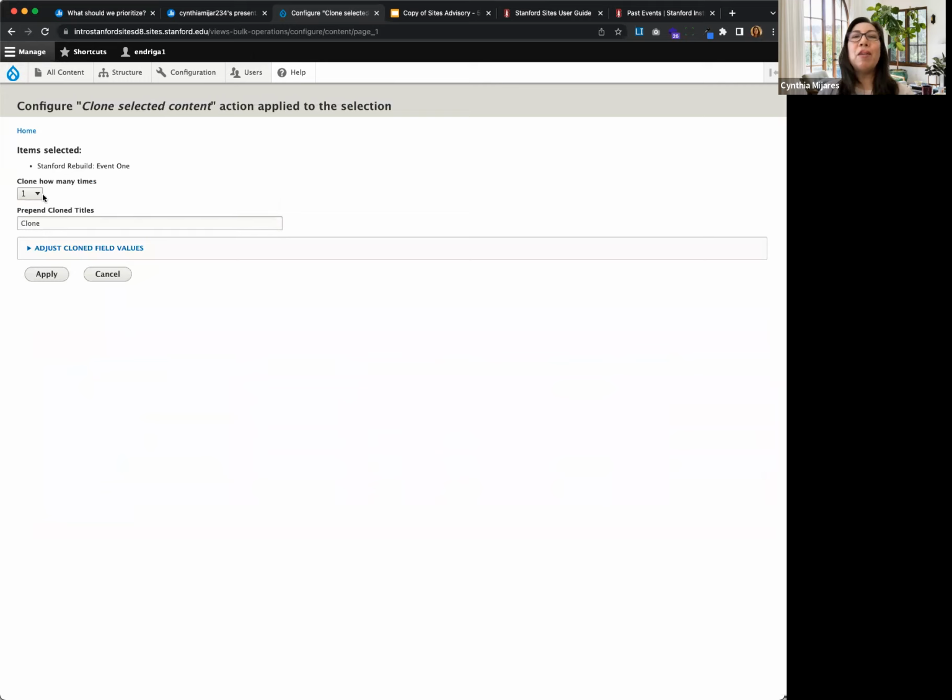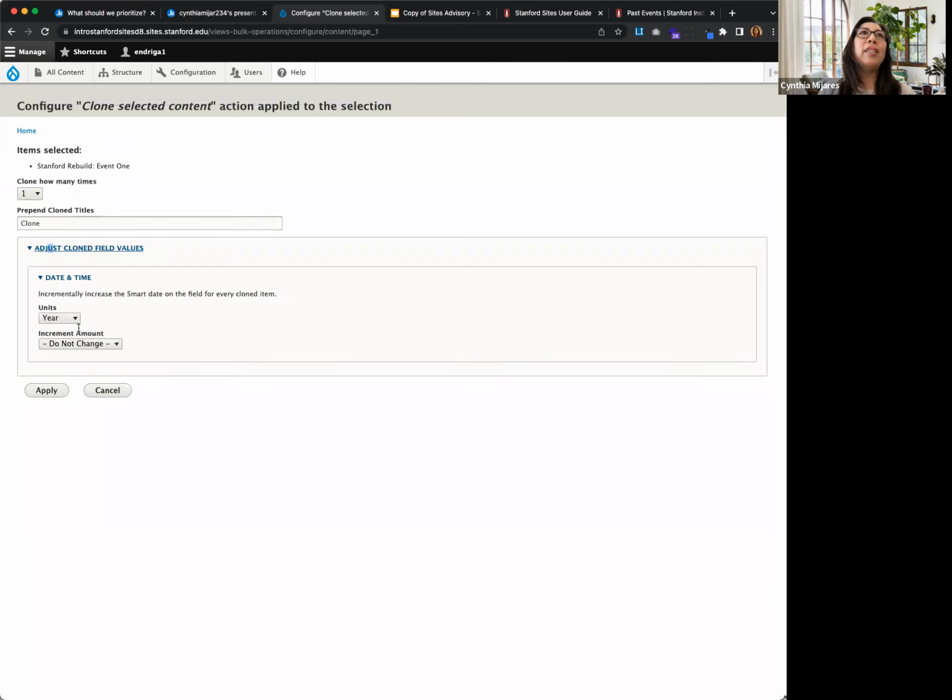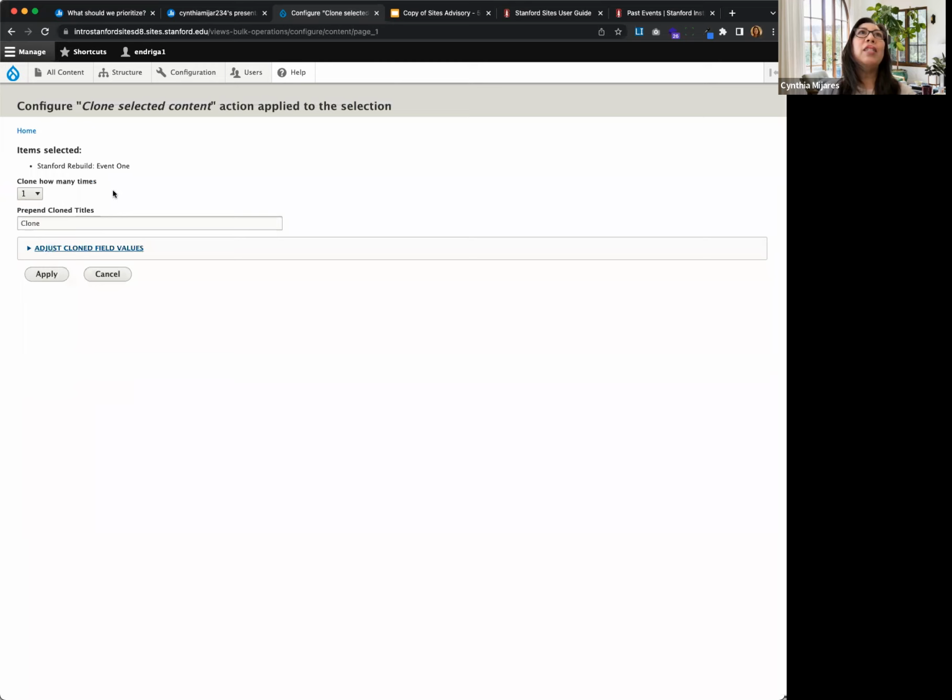And it asks me how many times do I want to clone it? And I'm going to prepend the clone title with the word clone, so that I can identify which one it is. There's also ways to adjust things, but I'm just going to leave that alone. So it says I'm going to clone this item one time and I'm going to have a prepend called clone. So I'm going to apply.